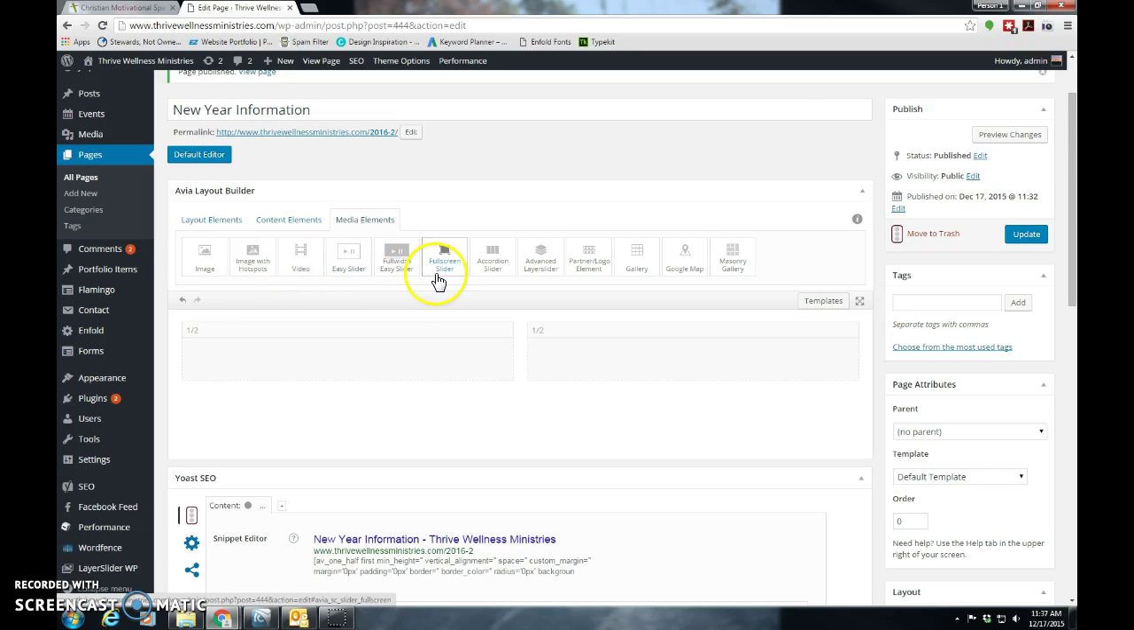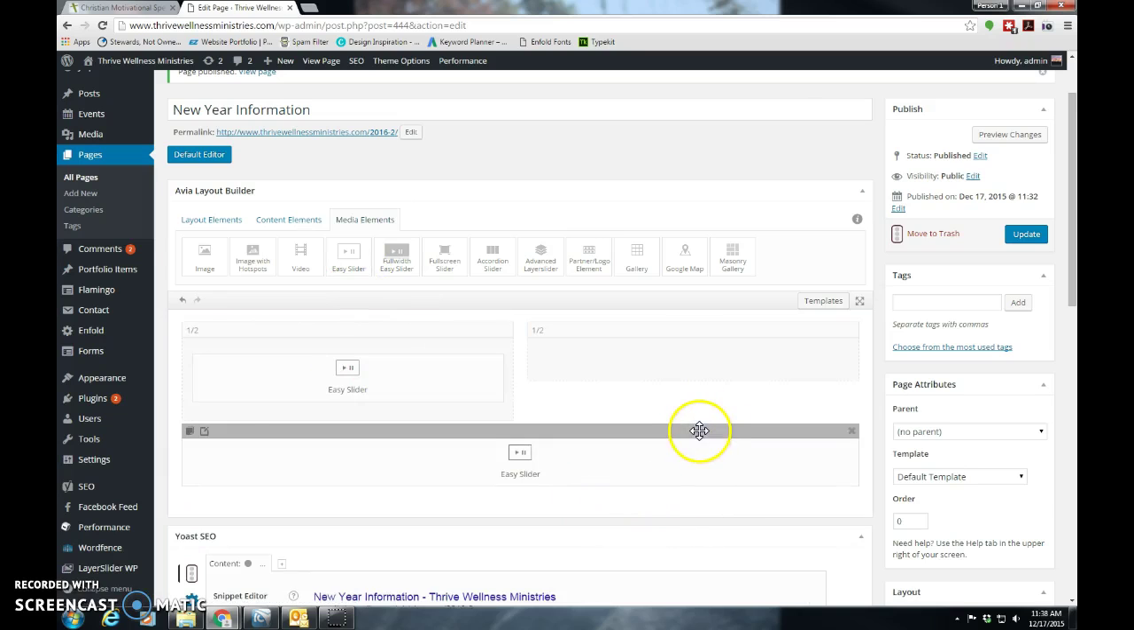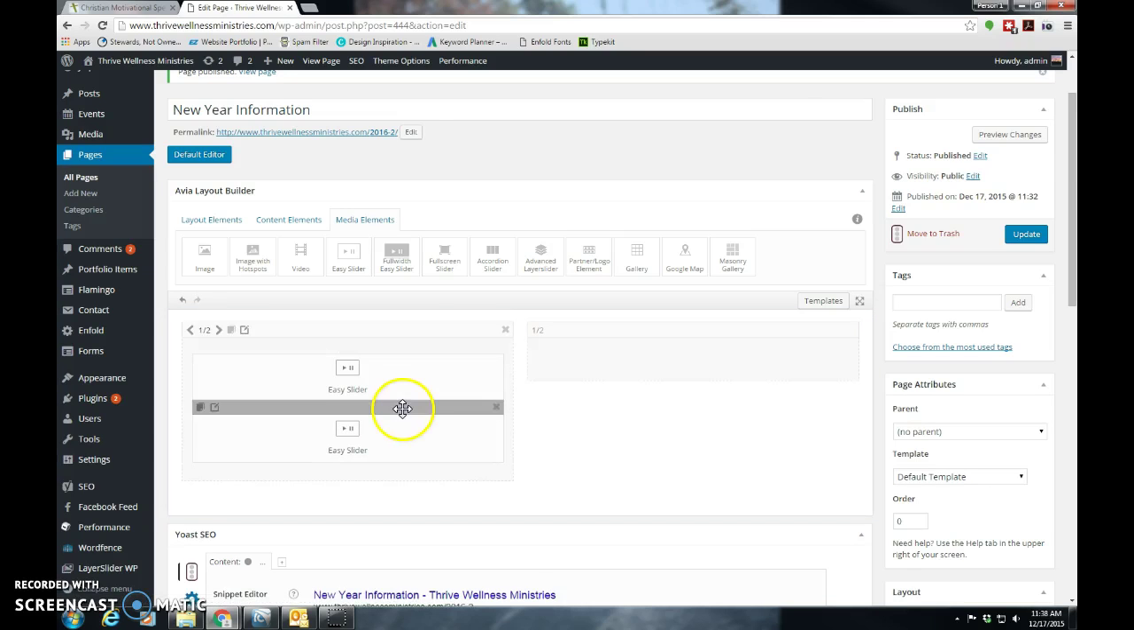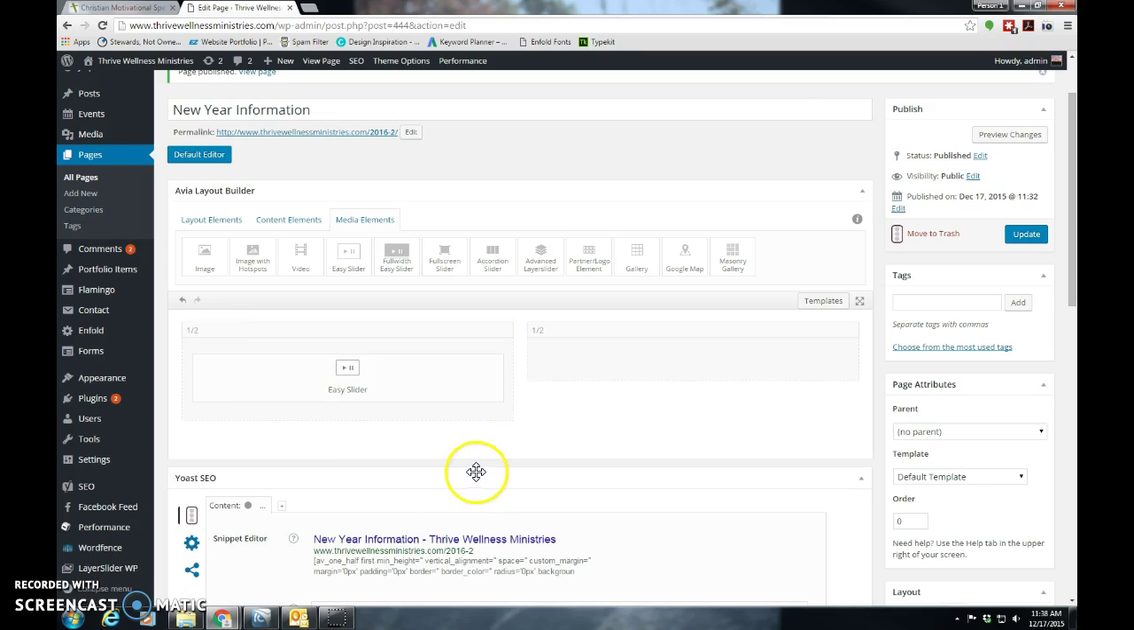So I'm going to add, let's see, I think I'll add an easy slider. There's a couple of different ways. You can click it and drag it, and you can just pop it in there. But let's say you accidentally just click it and don't drag it, and you're like, oops, it's all the way down here. Now what am I going to do? It's really simple. You just click on the dark gray box, hold that mouse button, and drag it up into the box. There you go. But I only need 1, so I'm going to click this little X, and that's going to take it away.